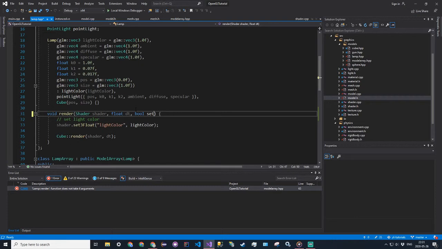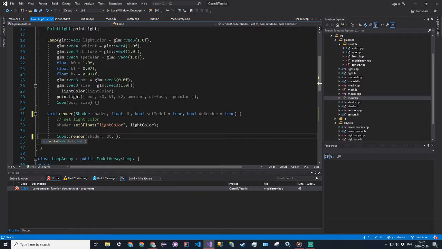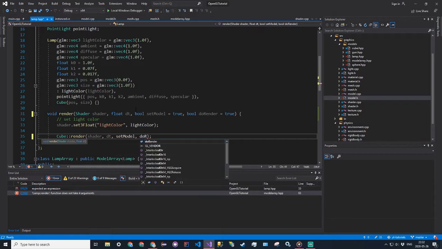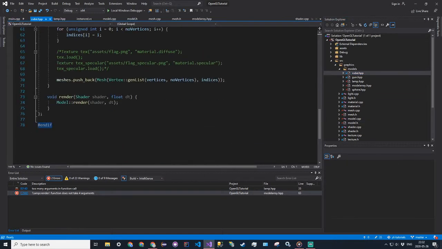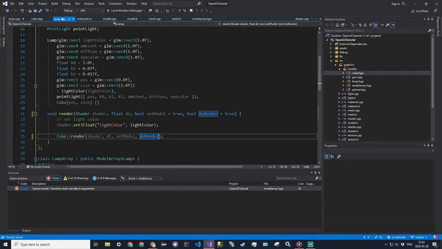So bool set model is equal to true, and then bool do render is equal to true, just so we can pass these on to the model class, or the cube class rather. So set model and do render. And what we can actually do is in the cube class, we can get rid of our overriding of it because it does nothing actually, it just calls model render. So just delete that there, and then this should be all good.